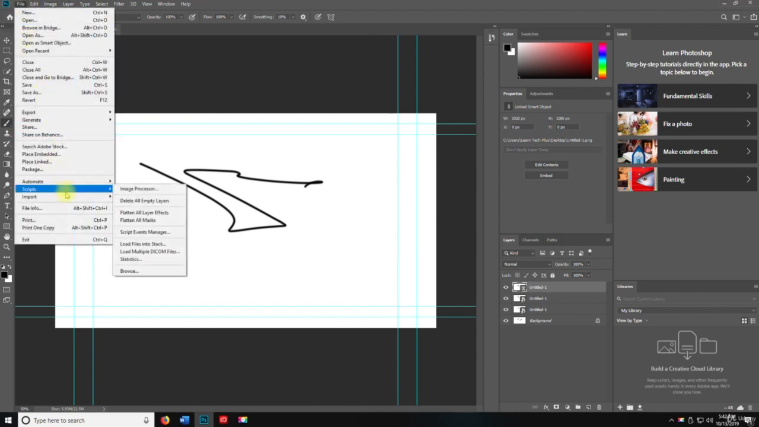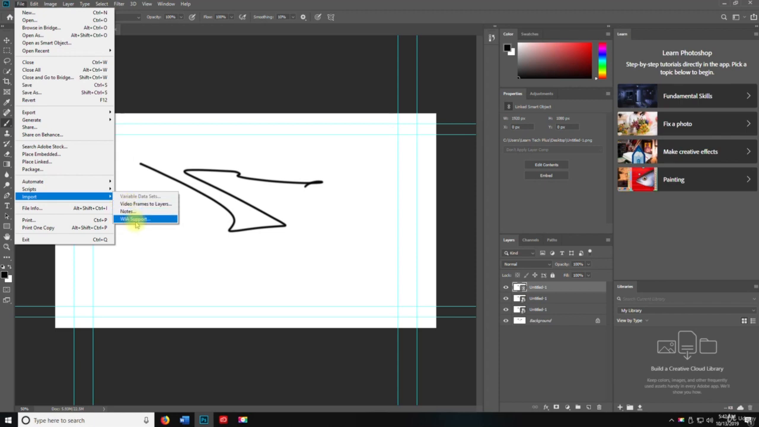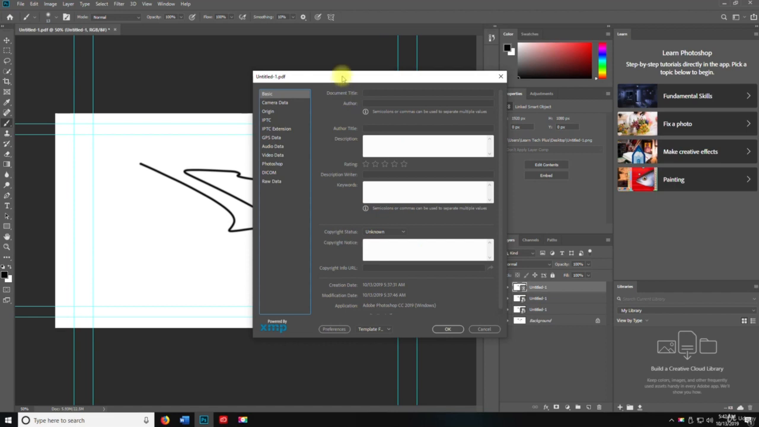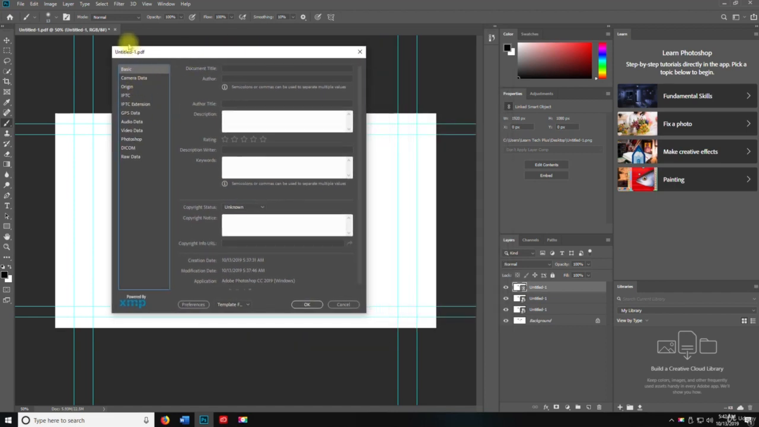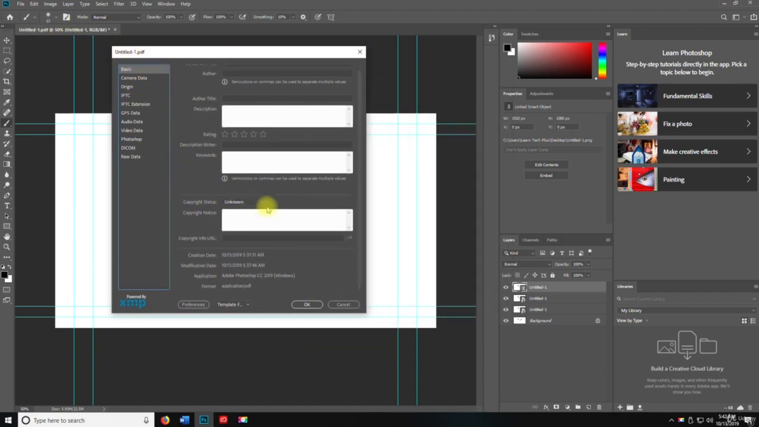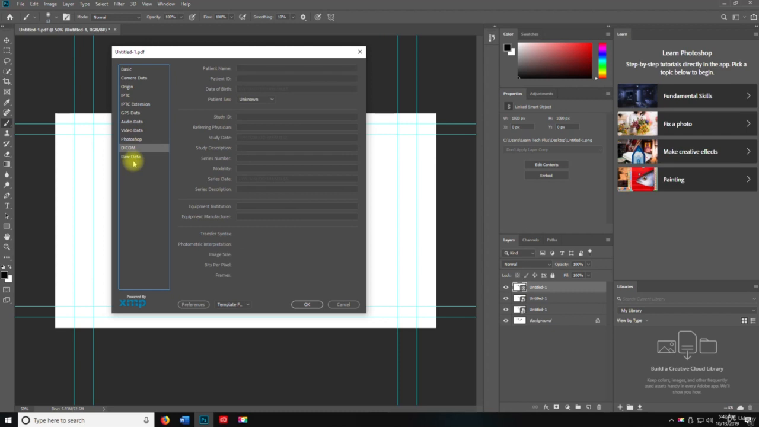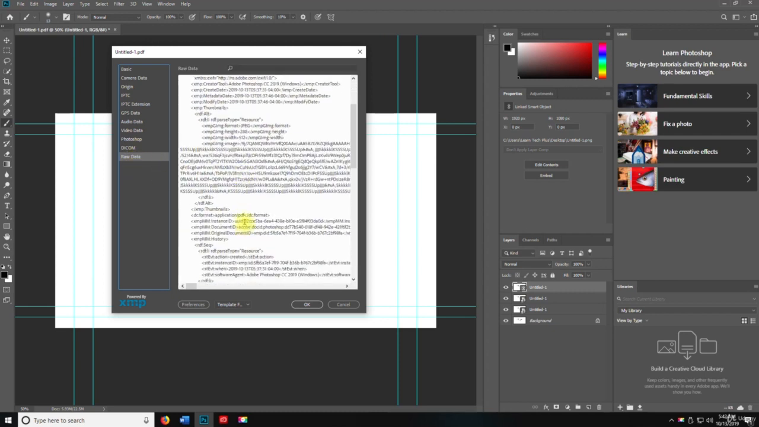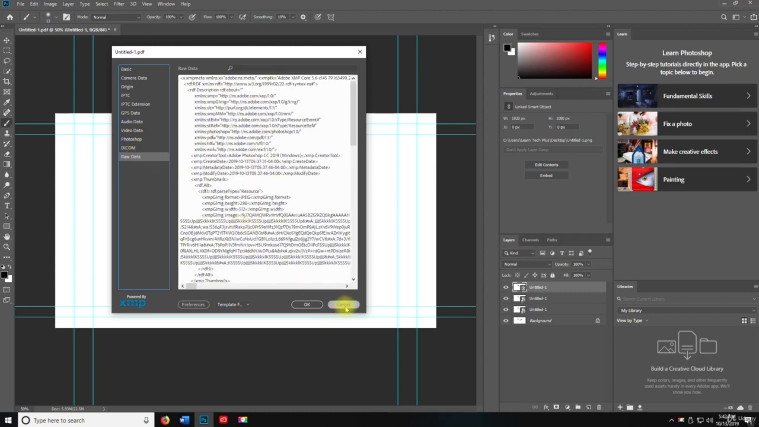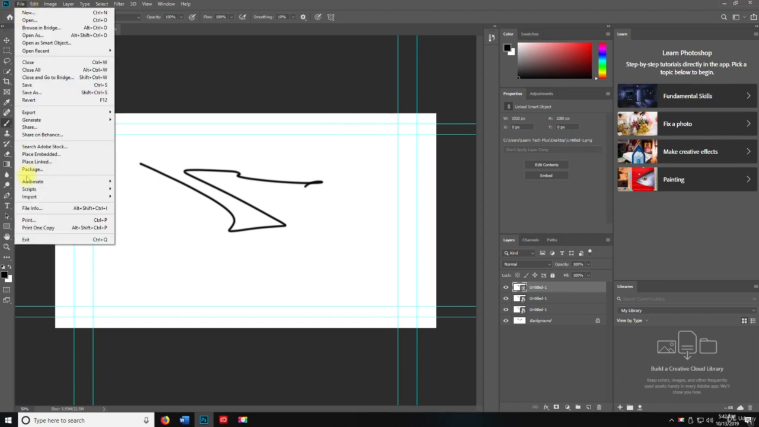Next up, we have import. So we can import video frames to layers, notes, WIA support, file info. So this is going to give you the info on the PDF. Okay. I haven't put a lot of metadata in here, but you want to because it's going to give you good SEO optimization if you're going that route, and other places as well.